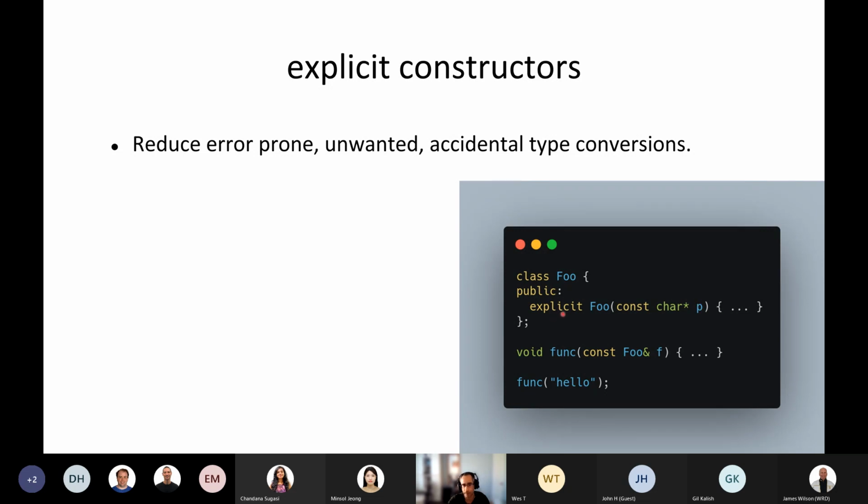If there is no explicit here, the compiler would create a temporary, and since the temporary would bind to a const reference, it's going to create that and use it. So you have a temporary that would be created. Might be an expensive temporary. Explicit means that no, you cannot do that. You cannot use the foo constructor in this way as a conversion operator. You cannot convert a character array to foo.